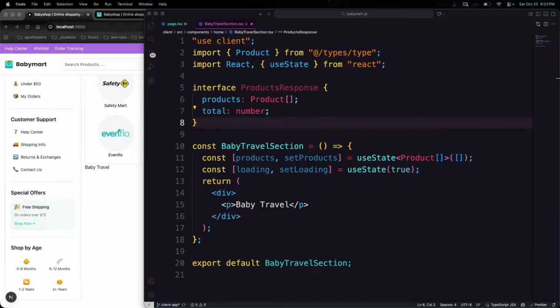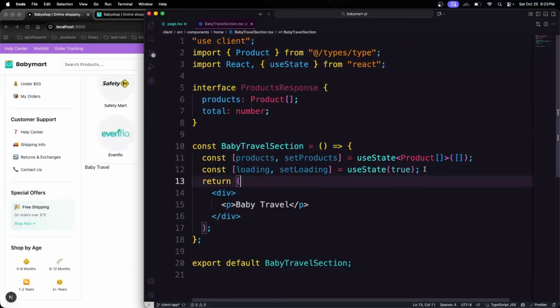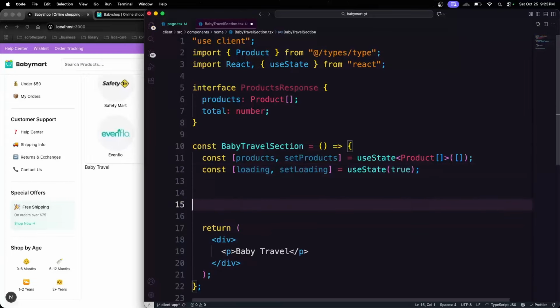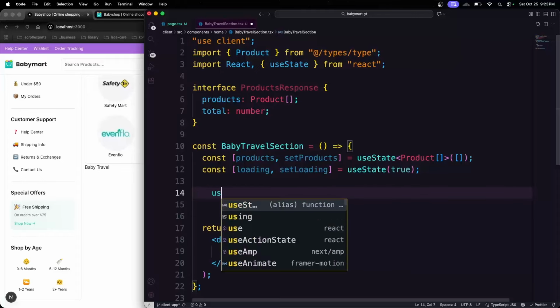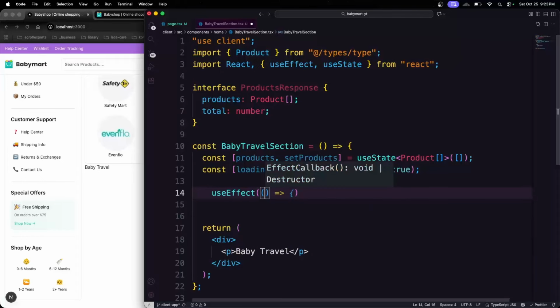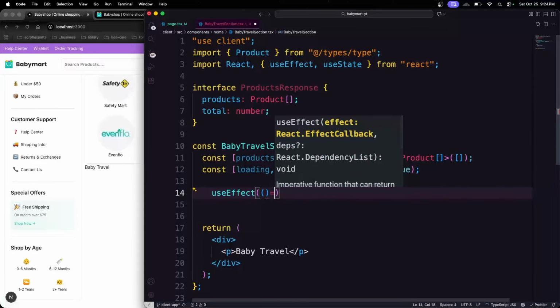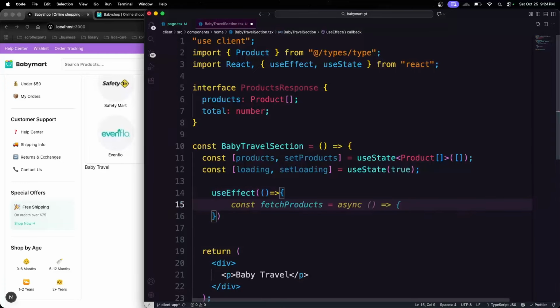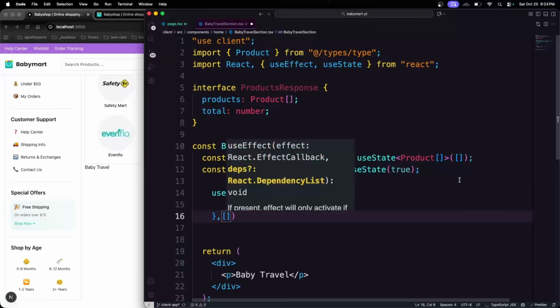Now we need to call those products, right? So what we can do, in the initial setup, we have the loading instance and we have the product instance, so we're going to directly call a useEffect function right here. And from that function we can simply call and initialize the value here.